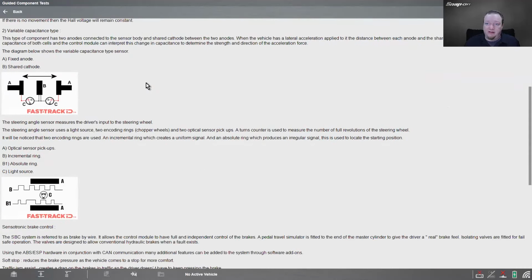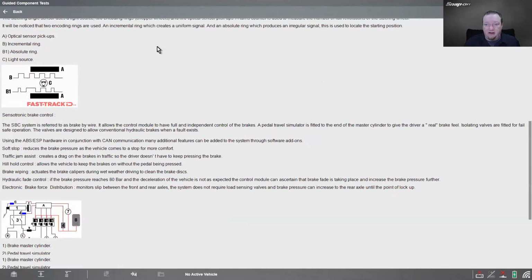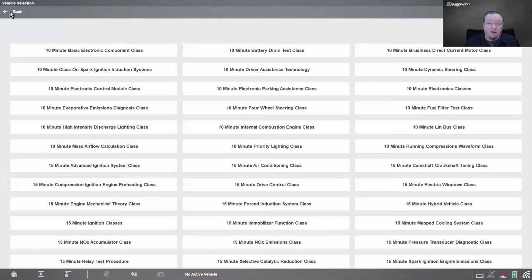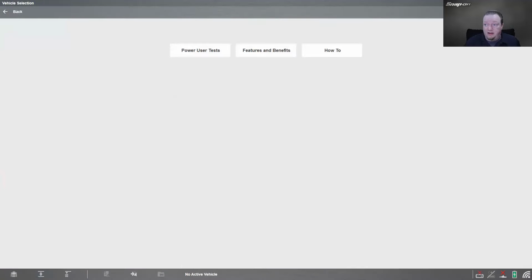Different acceleration sensors and steering angle sensors and so on and so forth. It walks you right through it. And it's all readily available to you on the tool. You don't have to ID a car or anything.